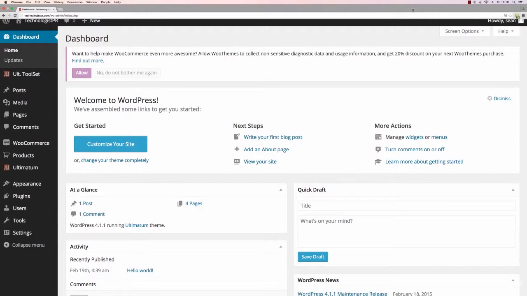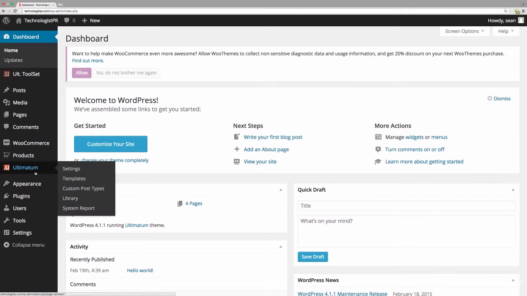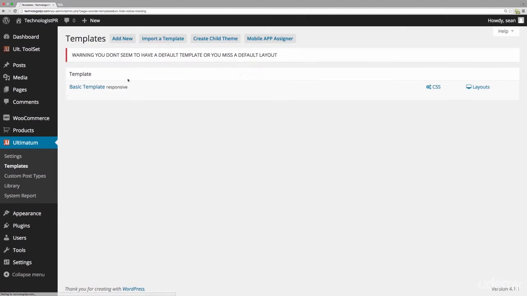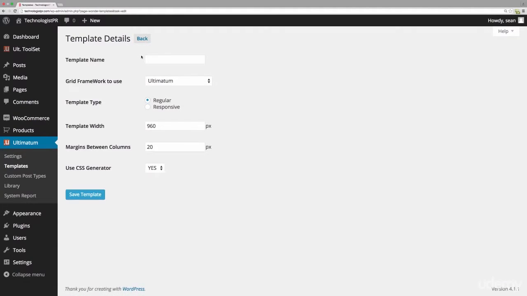Okay, so what we want to do is firstly create a default template. So we need to go to Ultimatum and Templates, and let me just remove this message. We want to create a new default template. We have the basic template there, but we're not going to be using that one. So we want to go Add New, and let's call this the shop template so we can distinguish between the two.